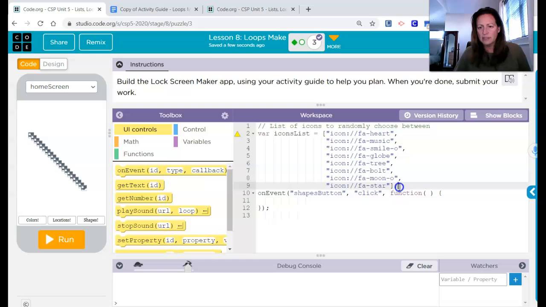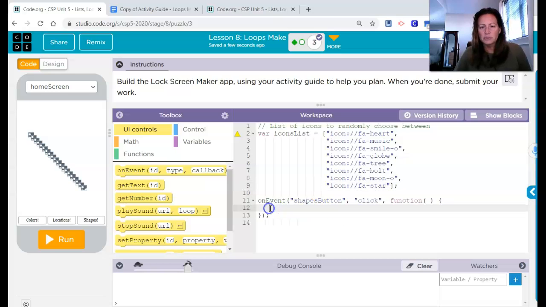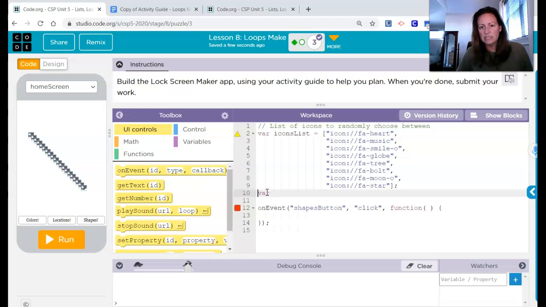When a user clicks on the shapes button, I want to go through the list of all those icons on the screen and change the property of them to have one of these shapes randomly chosen. So actually, I am going to create a variable, and I'm going to put all my variables at the top of the program, my main variables, that is called current shape. And I'm going to randomly select a current shape from the list by accessing the icons list.